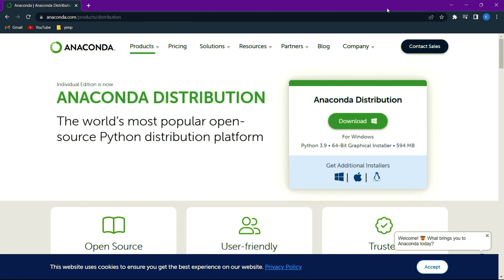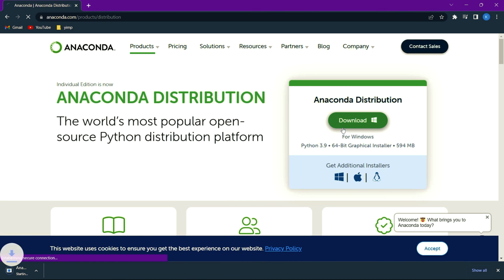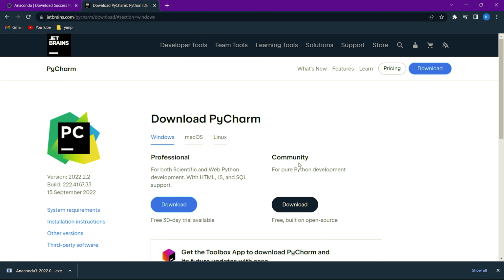Now if you want to use TensorFlow on your system, here we install it in the easiest way on your PC. First we need to download Anaconda, and the download link is available in the description. In my case I downloaded the 64-bit graphical installer, and there are also other options for macOS and Linux. After that we download PyCharm and install both on your system.